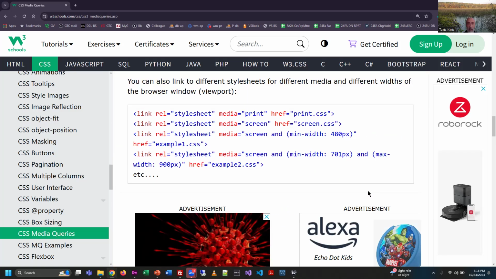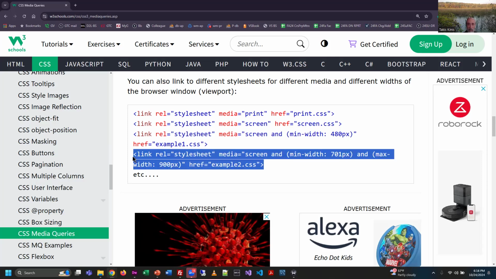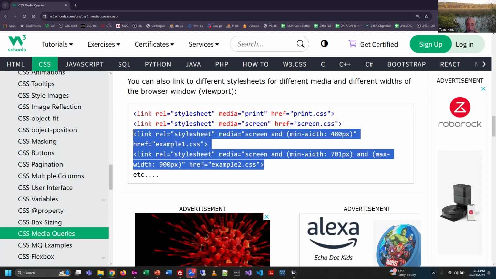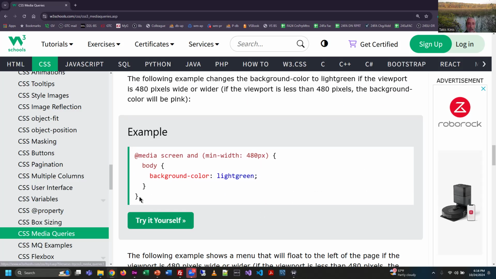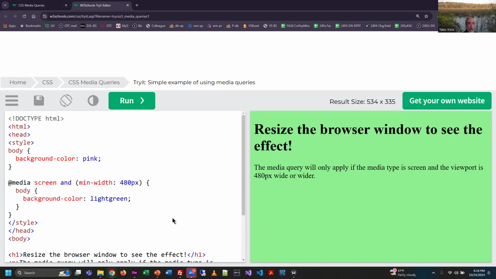Okay, so I know that they're going to have a couple of examples here. They do have the example of putting it in the link. Not a fan of that approach, by the way, right? Or having separate files. I much more like this approach. And so this is a really goofy one to try. So let's just go into the editor here.